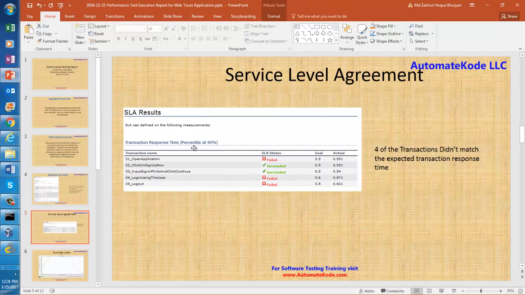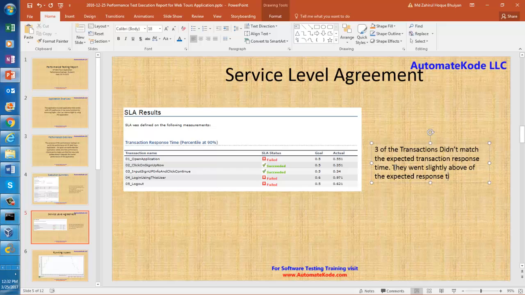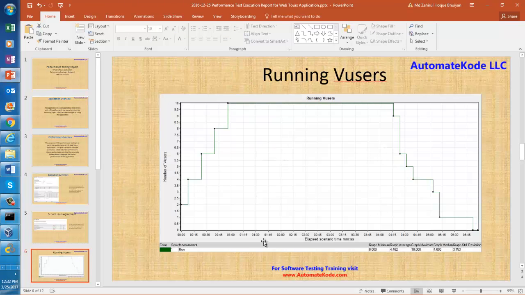Now what you can see, 3 of the transactions didn't match the expected transaction response time, where you saw they went slightly above the expected response times, right? Then you come here for the next slide, running view users, right?